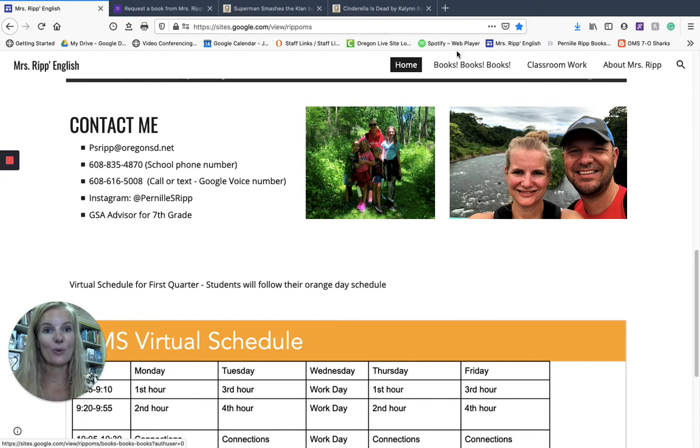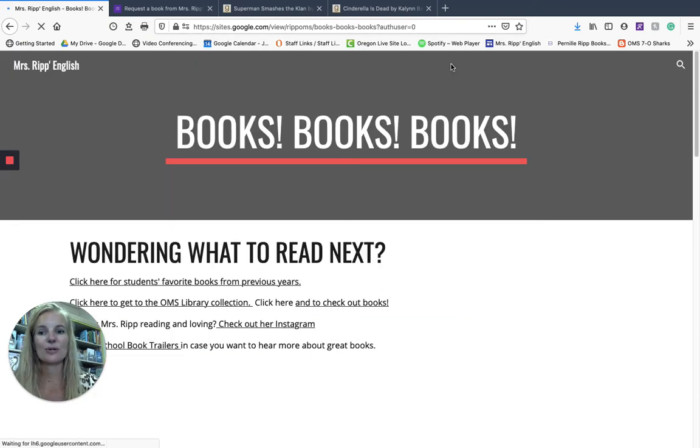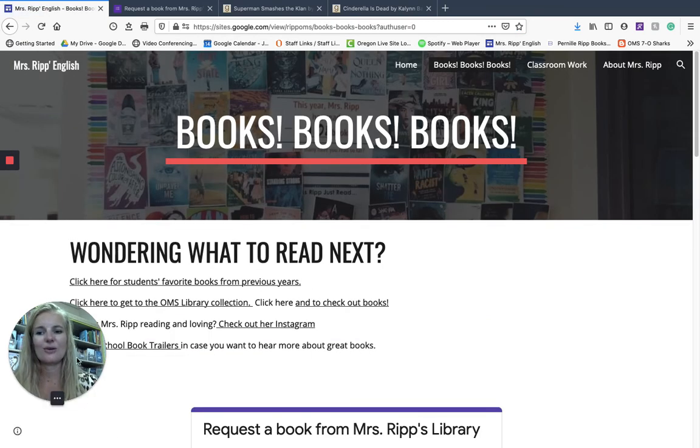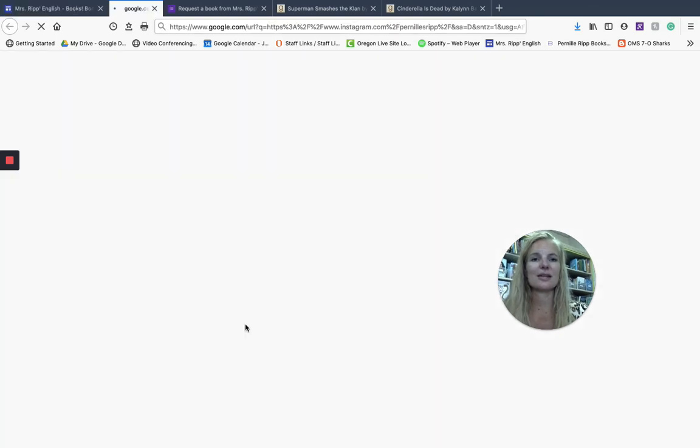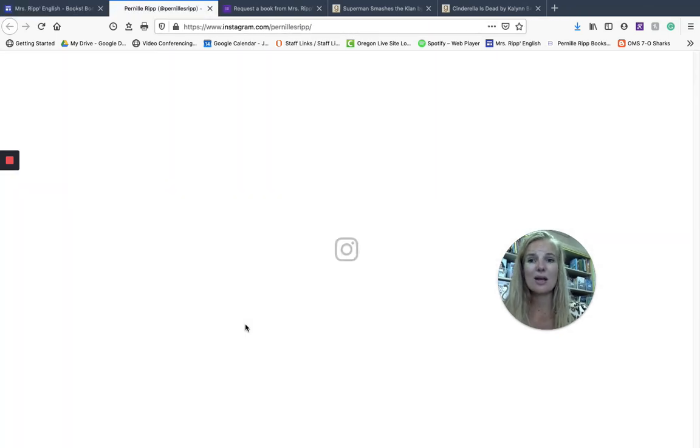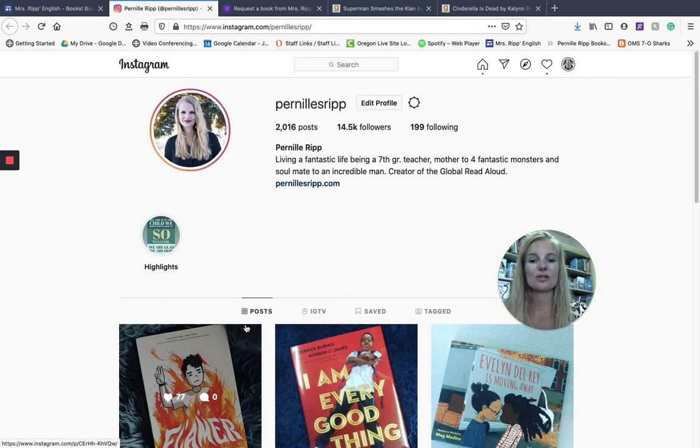But wait, there's more. If you go to the next tab, books, books, books, here again, you can now see what is it that you need. Do you need ideas for books? Do you need to go to the OMS library collection? You can get to that through this link. You can even check out books from the OMS library. We'll talk more about that. And what am I reading and loving? Well, guess what? You can see what I'm reading right here on Instagram. That's what I use Instagram for, is just book recommendations.